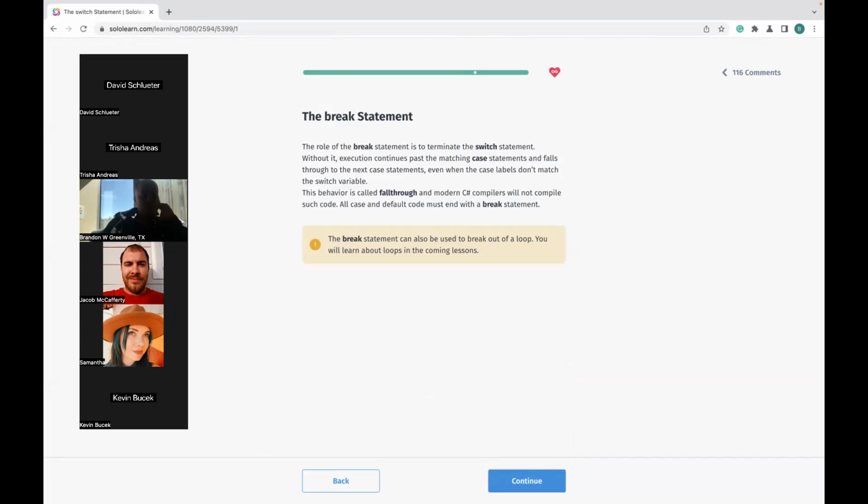Samantha, can you read this one? The break statement. The role of the break statement is to terminate the switch statement. Without it, execution continues past the matching case statements and follows through to the next case statements, even when the case labels don't match the switch variable. This behavior is called fall through, and modern C# compilers will not compile such code. All case and default code must end with a break statement. The break statement can also be used to break out of a loop. You will learn about loops in coming lessons. Okay. So go ahead, answer the next question.